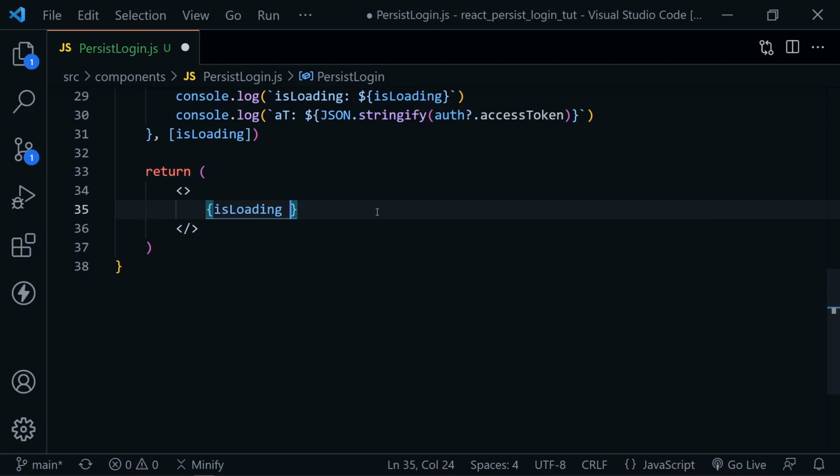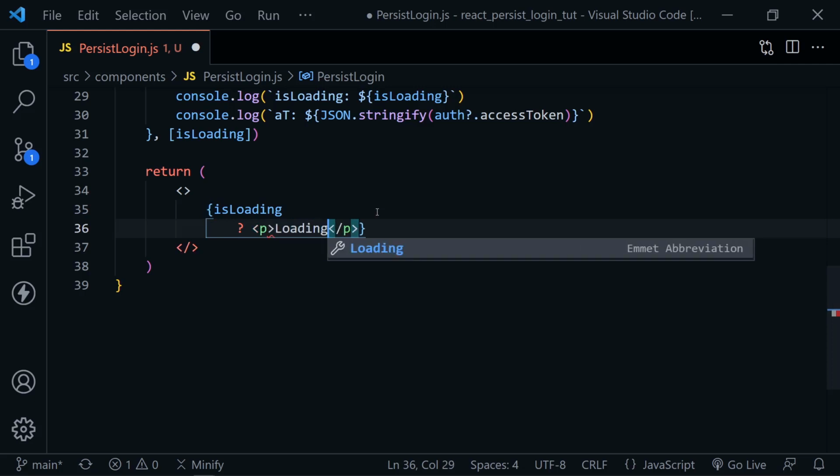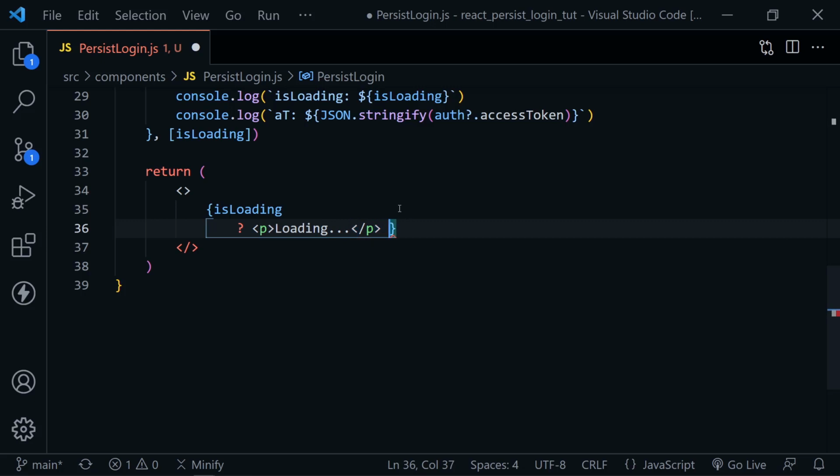And now let's create a ternary here, and I'll put it on separate lines. So the true response would be to say, okay, we're loading. And if you had a component that had a spinner or something, this would be a great place to put it. I'm not going to do that today, but just a suggestion.